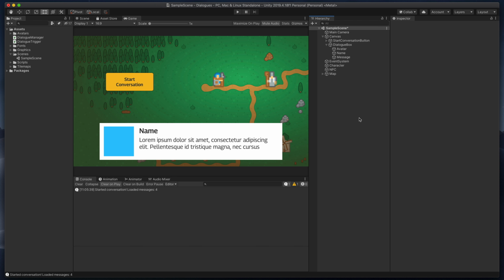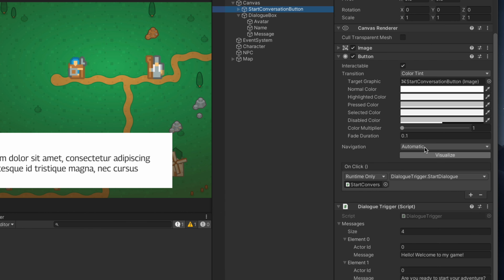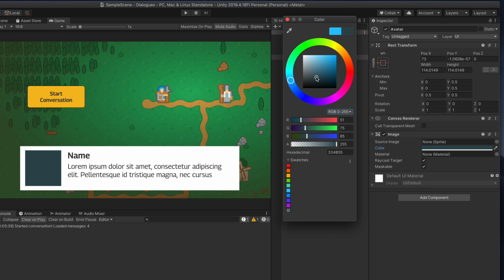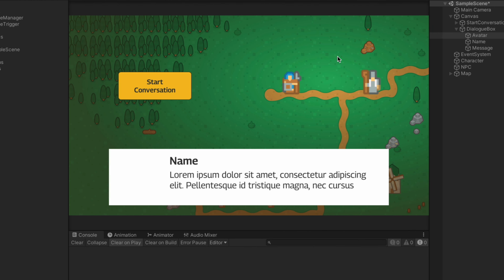Just before testing our game, let's make 2 changes. First, I would suggest selecting our button and changing the navigation setting from automatic to none. That way, we'll be sure that pressing space won't be recognized as a button press. Secondly, change the avatar image from blue to white. It was pretty helpful in the developing process, but now we'd like to see actors' avatars without the blue tint. After those changes, we can now test out everything.